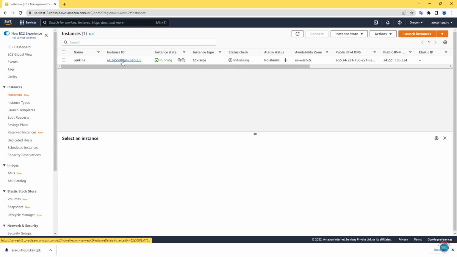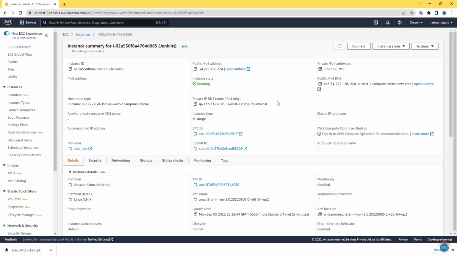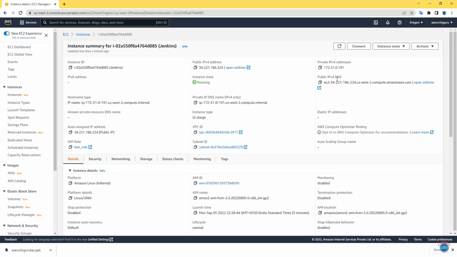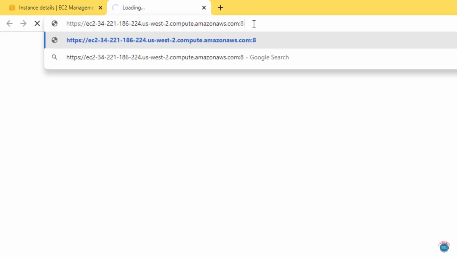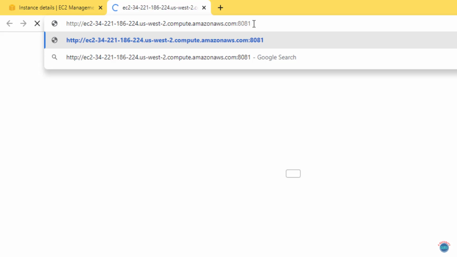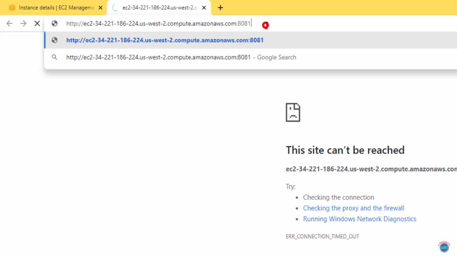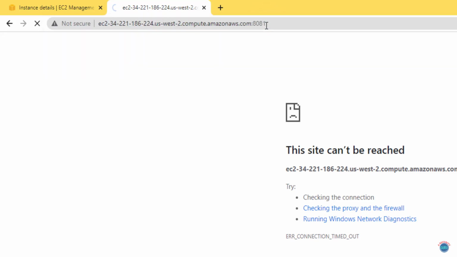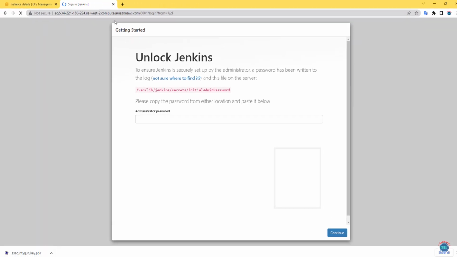If I click on the instance ID, we will see more information about this instance. It shows the public IP DNS address. Now let's open this address in a new tab. As you know, we installed Jenkins on port 8081, so let's see the Jenkins homepage. I'll remove the HTTPS because there is no SSL certificate installed. It will be HTTP, and I have added port 8081 and I'll hit enter. And you can see that Jenkins is coming up.